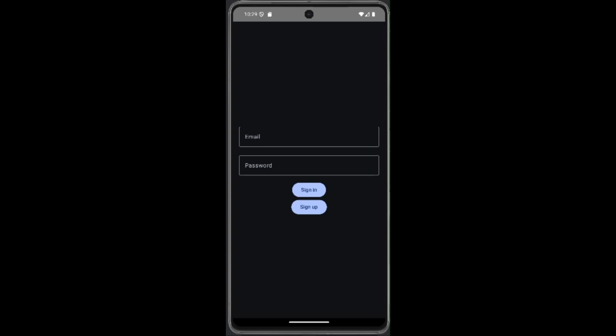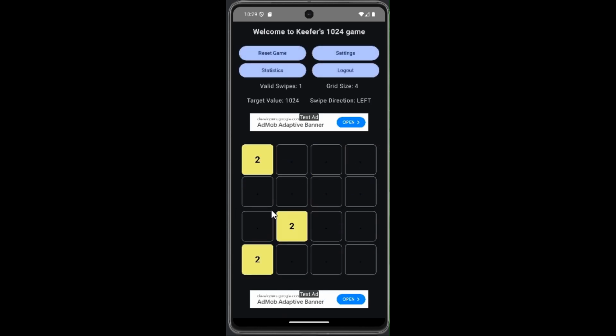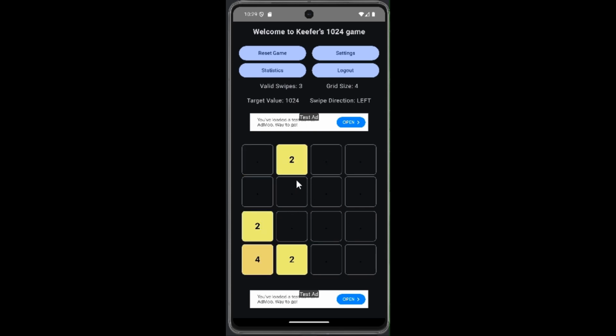So here's a quick demo. Like I said, this is in our 1024 game, so when we log in here, it'll bring us into the main game screen, and we'll get to see some banner ads load in above and below the number grid. There they are. And interstitial ads right now, for demonstration purposes, are set to trigger every 10 swipes.